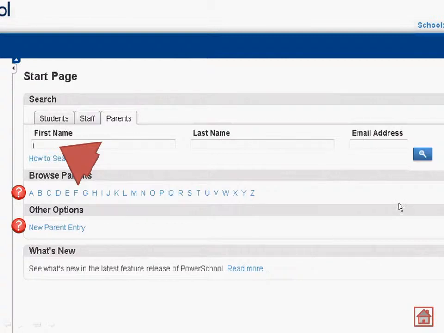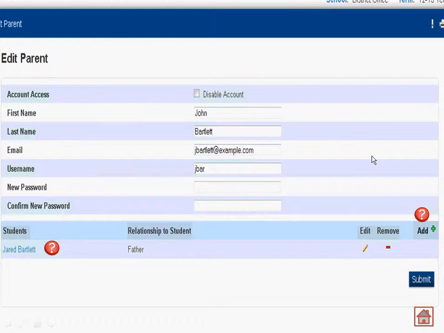You could search for a parent. I put the J in there, clicked on search, and it found John, this parent here, and it has his information. The really important thing here is that you're able to disable their accounts. So you're able to look up parents and disable accounts that they have to the system.